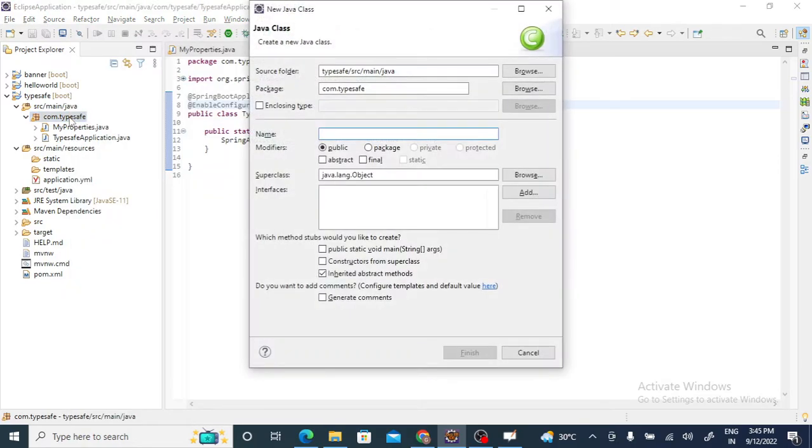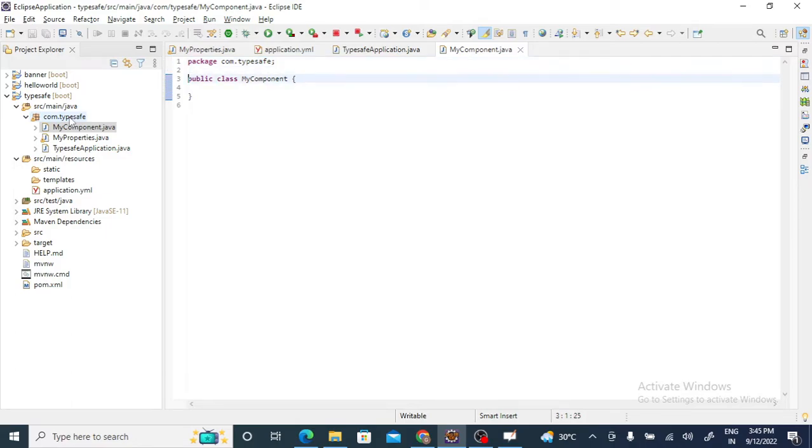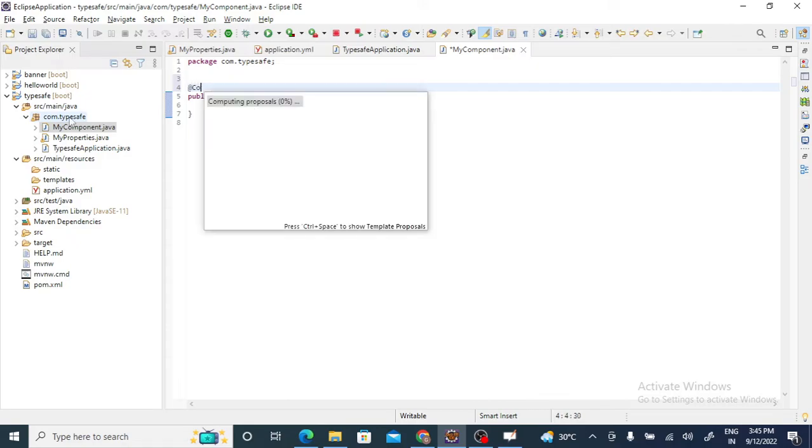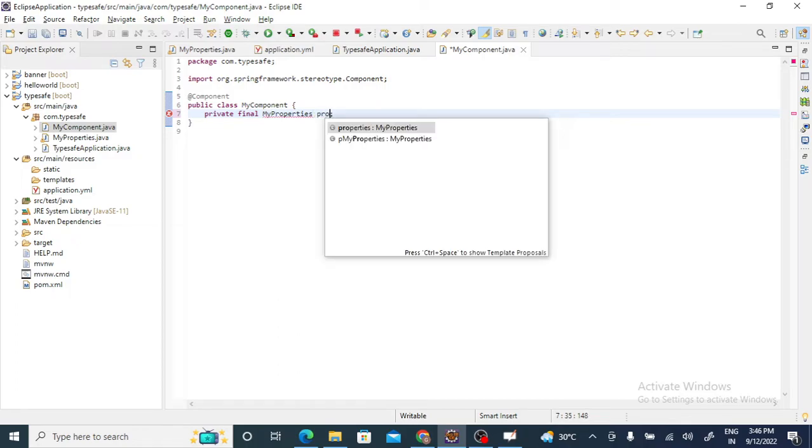You can use REST controller, whatever you want. So I will say my component, right? And since this is a component, here I can just give it a component. All right. And here I will define this property class. How? Let's say private, I can use it in this way. You can use final. Okay. And here I will use my properties, and I will give it a name, properties, like this.